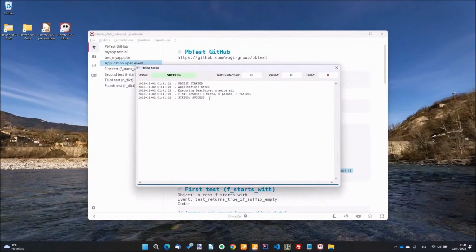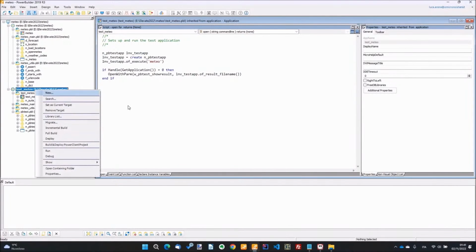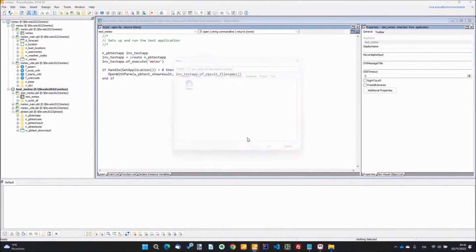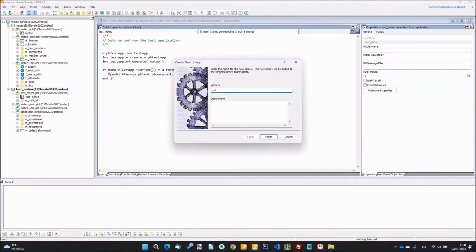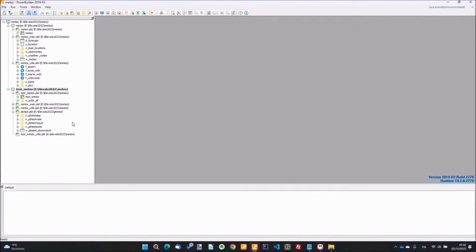Wonderful. Status success. No tests, since we don't have any tests yet. But our test runner is running. Our test application is running well. So it's time to create our first test. Let's create a PBL for the tests of these PBLs. So new library, test meteo utils.